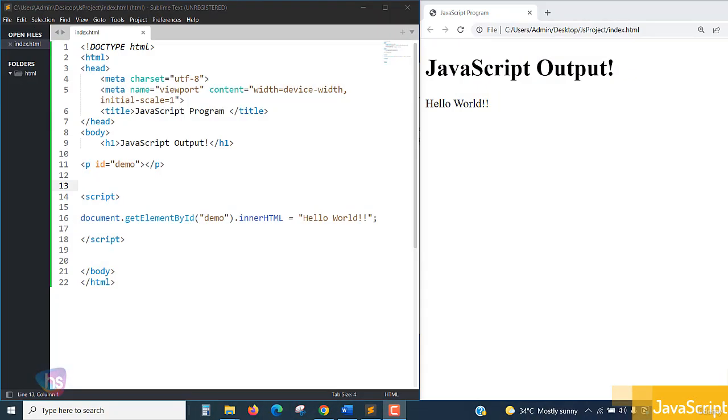Hello everyone, welcome. In this lecture, you are going to learn about getting output in JavaScript: how many types are available and how we can use them to get an output in JavaScript. Here there are mostly four types we can use to get output on the browser side.